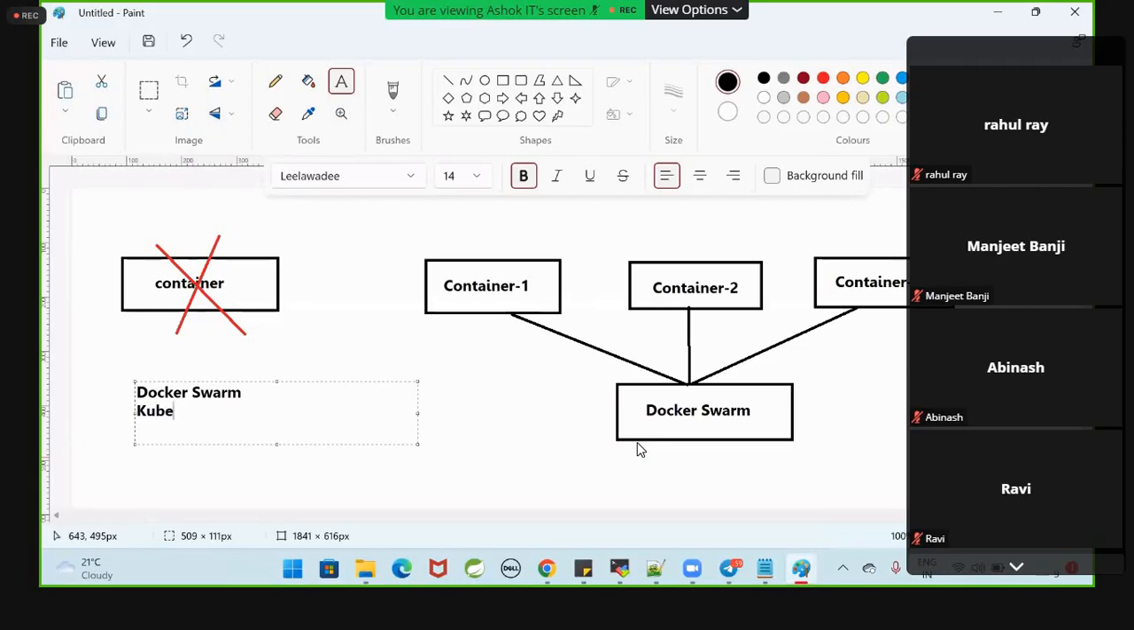Kubernetes is one of the orchestration platforms. OpenShift is one of the orchestration platforms. In the market currently, Kubernetes has a lot of demand for orchestration platform creation. Docker is used for containerization. Docker Swarm is used for orchestration. We have another open source platform available for orchestration, which is called Kubernetes. So Kubernetes has more demand than Docker Swarm in the market.